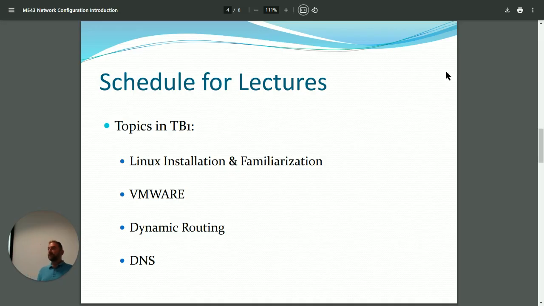Then we will deal with VMware, because we will be working in a virtualized environment. You will install and configure a VMware Workstation Player version 17, I think it is now, and you will build all of your virtual computers in there. So by the end of this module, you will have a virtualized network that will be inside another virtual machine. So this is what we call nested virtualization.